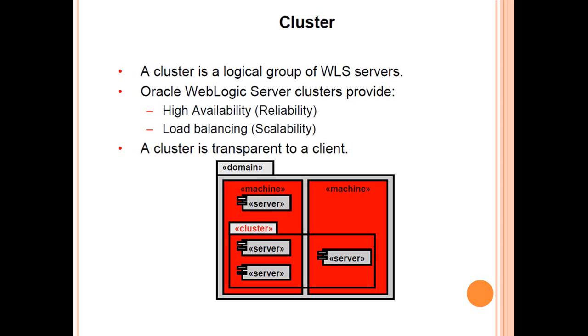I will explain this cluster concept in the later classes once you get comfortable with the basic things. Any doubts in these WebLogic components? I'm just unmuting you. Any doubts, guys? So far from my side, there are no doubts. It's clear, right? Yes. Okay. Thank you.